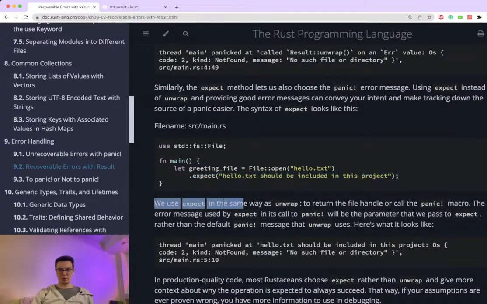We use expect in the same way as unwrap: to return the file handle or call the panic! macro. The error message used by expect in its call to panic! will be the parameter that we pass to expect, rather than the default panic! message that unwrap uses. Here's what it looks like.